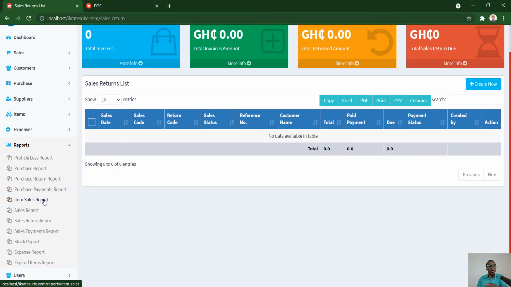Then item sales report. Here's a report on the things that you have sold, the products that were sold. Then the sales report is in terms of the amount of money that you were making per day, per month, per week. So you can find them at the sales report. Then the sales return report too will give you, if there were any form of returns, you get it at the sales return report. The sales payment, so that one too, it's about payments, the amount of money received, but with respect to what people bought.